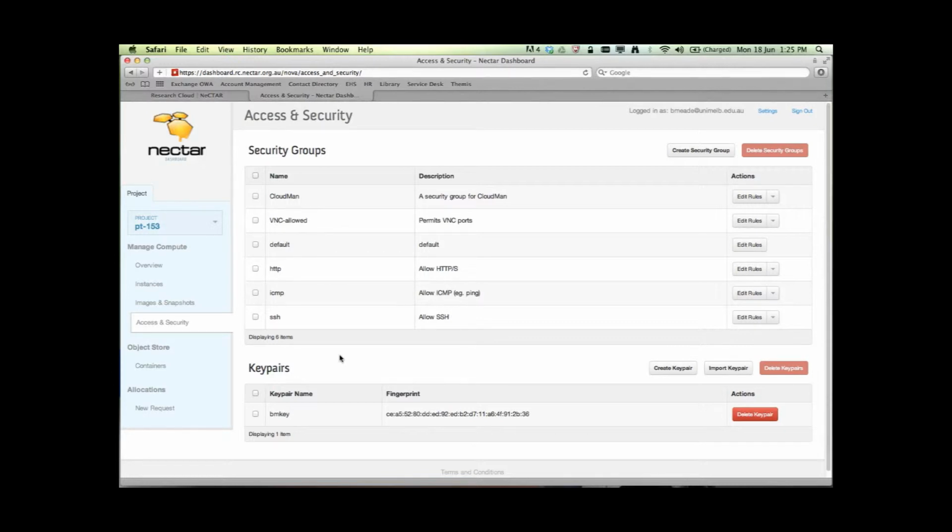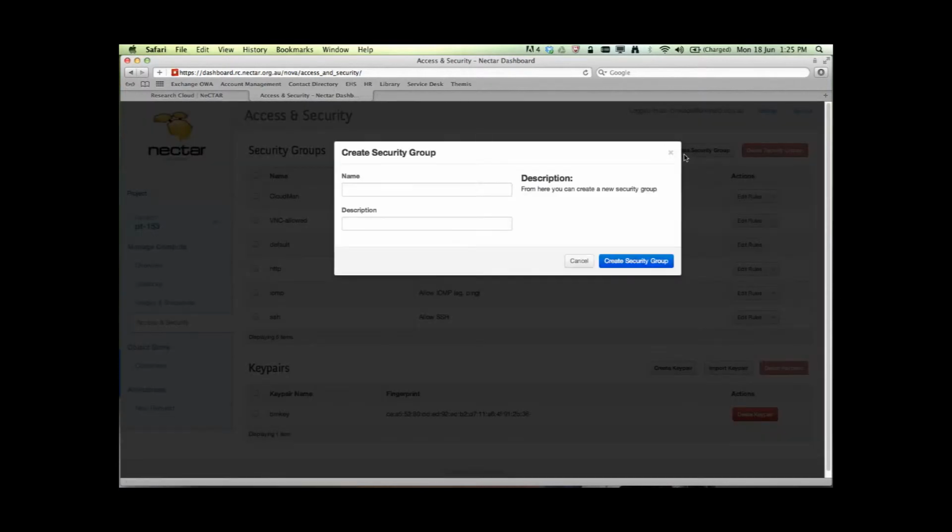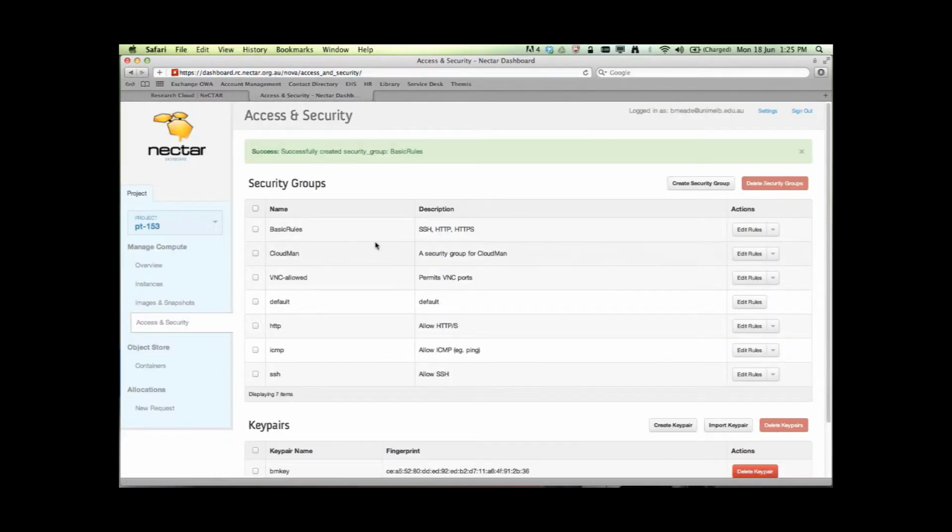Now, there are several defaults here, such as SSH and HTTP, but I want to create my own. So I'm going to create a security group, and I'm going to call it Basic Rules. My description, I'm going to say that it allows SSH, HTTP, which is web, and HTTPS, which is secure web. Create security group. And you can see the group has been created, but there are no rules in there yet.